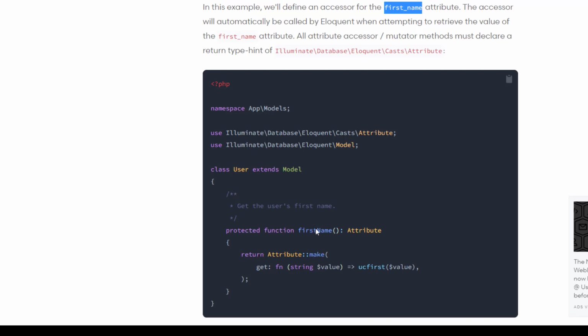So first_name becomes firstName with no underscore and every second word begins with a capital letter. Then it must return an object of type Attribute. Attribute is Illuminate\Database\Eloquent\Casts\Attribute. So this is a class, and we return an object of type Attribute. Inside the body of this function, we are creating an attribute by calling the static method named make on Attribute, and we are returning that one. And this make method takes some parameters. In this case, we are only defining a mutator. Sorry, we are defining an accessor, not a mutator.